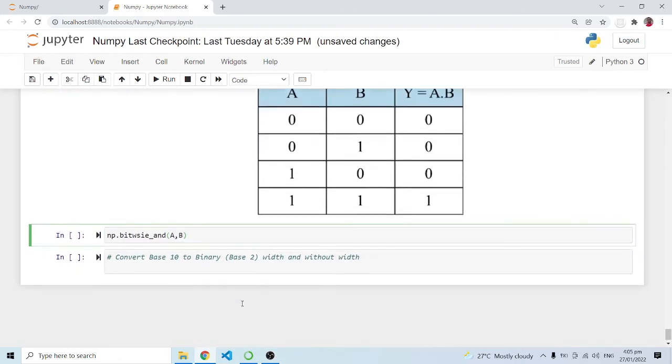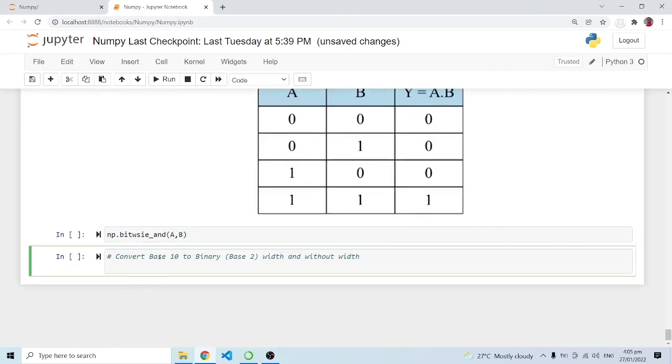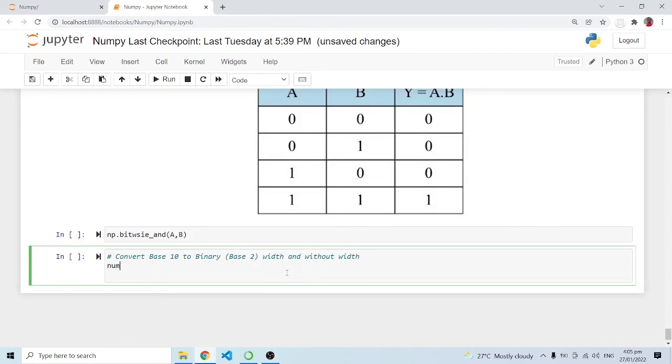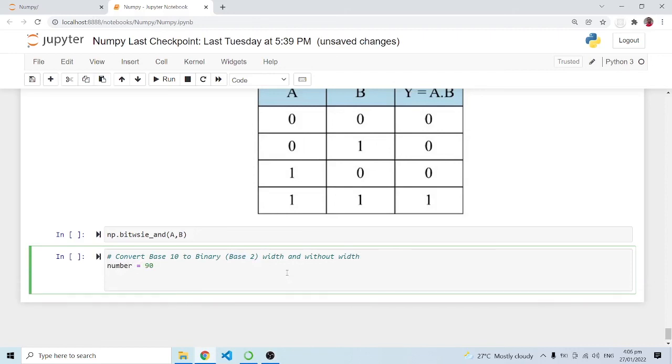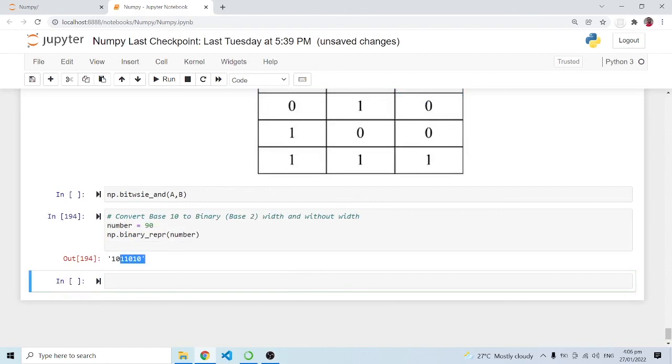All right, now finally, let's look at using NumPy to convert any number from, let's say, base 10 to binary or base 2. So I want a variable called number, and let's say I have 90. I want to change 90, which is by default a base 10 number, into a binary number. All I need to do is np.binary_repr, and pass in number over here. Now when I run this, this is the binary representation of 90.